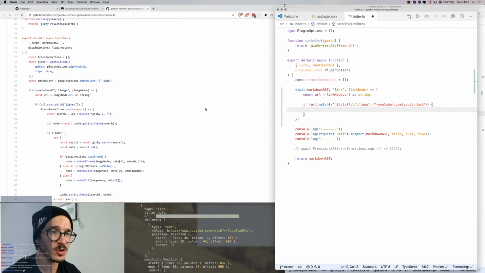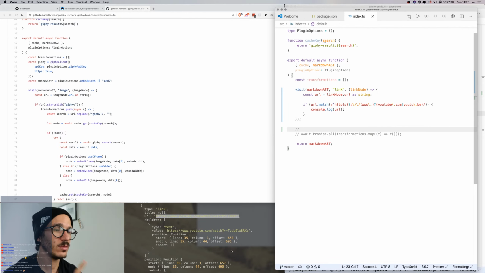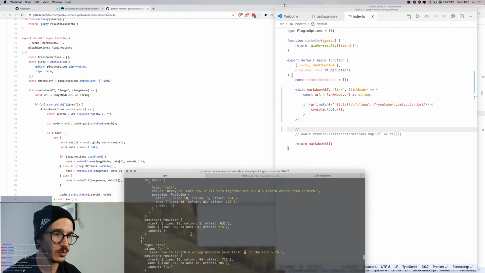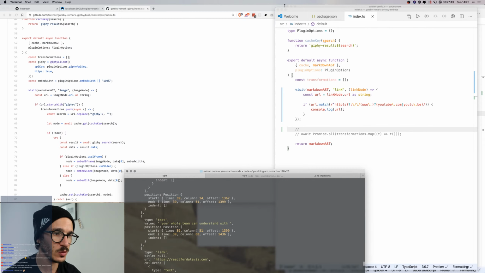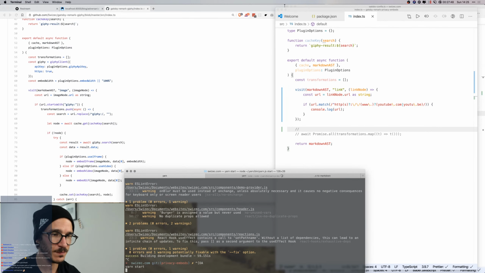Actually, let's start by console logging the URLs so that we can see that we got the right ones. Console log URL, and now we'll see. Let's see if this will automatically rerun, or do we need to do it manually? It doesn't even want to scroll down. Okay, I do need to do it manually, so let's do it manually.